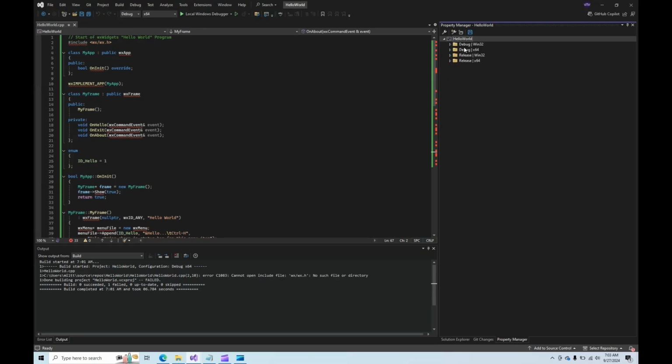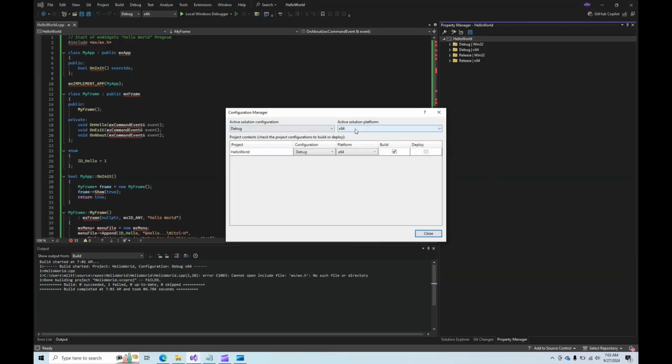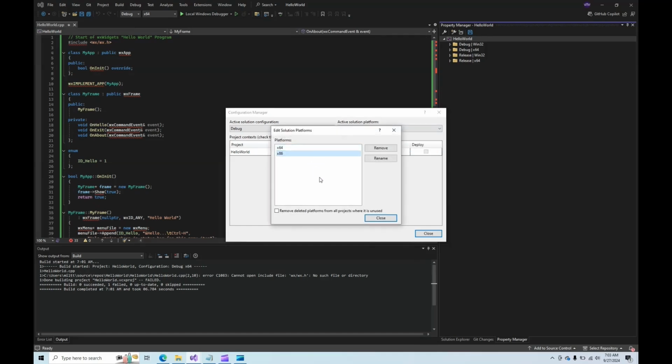Oh, and you know what? This is a good time to get rid of these Win32 platform configuration combos that we don't need. So I'm going to do that now. I'm going to come up here where it says x64, go to the configuration manager, and I'm going to select edit, click x86, and we're just going to remove that because we don't need that. If you want to keep it for yours, you can, but you may have to rebuild the wxWidgets libraries for your desired platform.